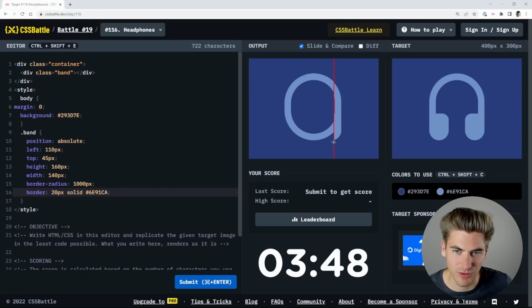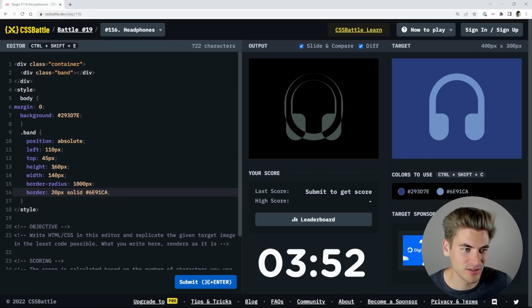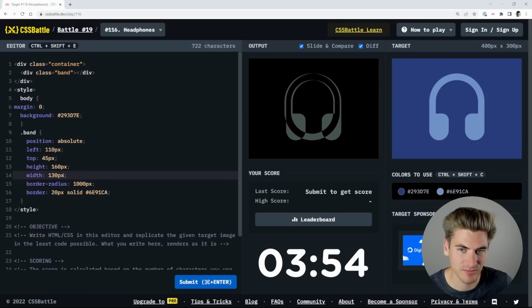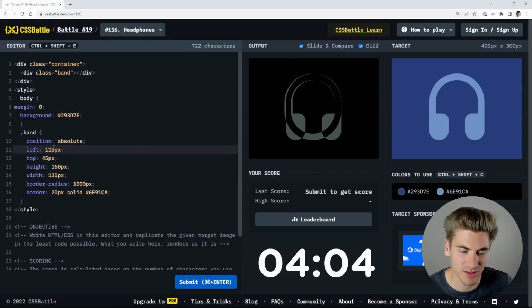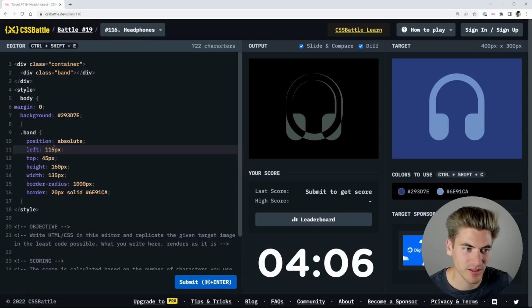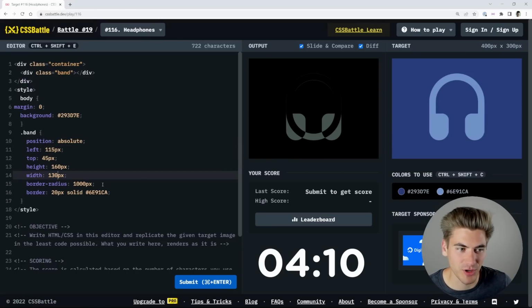It looks correct. Oh, it's just too wide. Oh, duh, it's too wide. Okay, change this to 130. 120. 135. Oh, that lined up perfectly. So 135, but our left position is wrong. So let's get the left position first. Does it need to go that way? Yeah, 115, and this will be 130. Okay, now that lined it up perfectly.